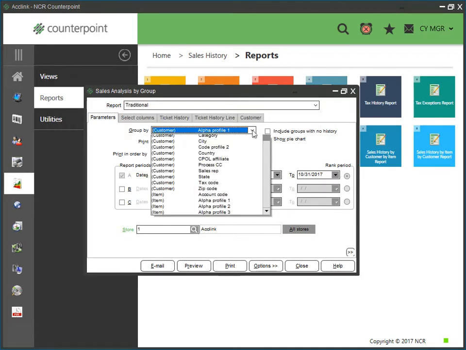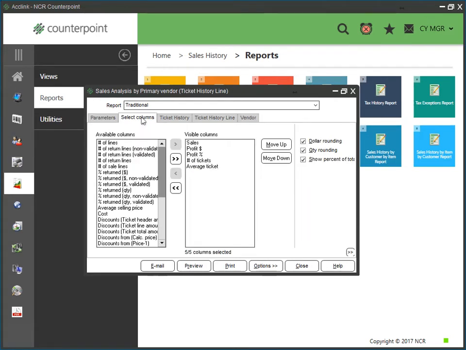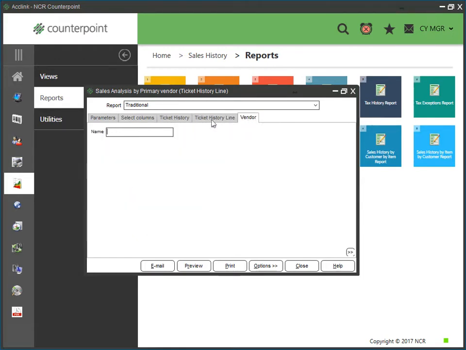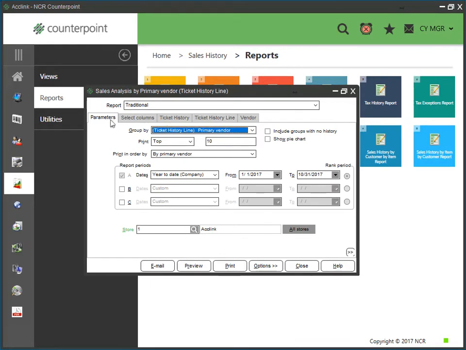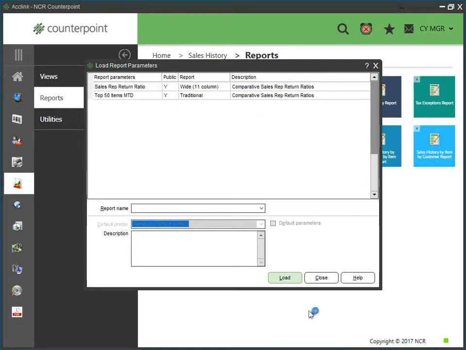You can select from a very wide range of items to group by. You can even decide what columns to print on the report. You can use the built-in filters to determine what's included in the report. Once you've designed your report, you can save the parameters and reuse them at a later time. Here, you can see I've already got 2 reports designed.